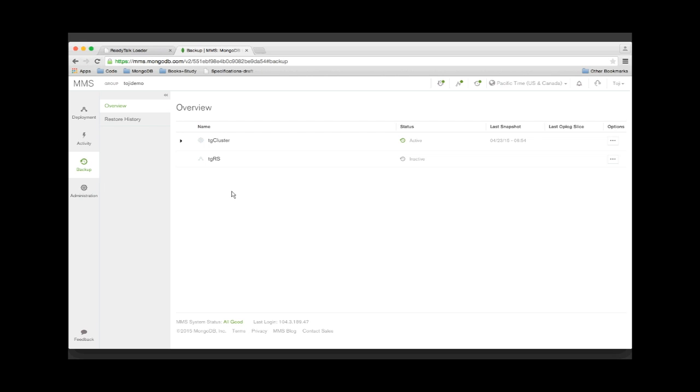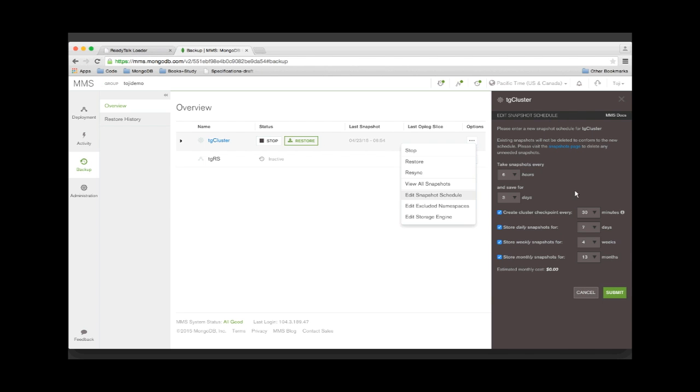Here you see that the cluster itself is being backed up. The replica set, I have not started a backup there yet. I can, of course, configure the different options that I need for the replica set. I can view the different snapshots that are taken. The edit snapshot schedule would let you configure how frequently you want the snapshots taken, and how long you want them saved.